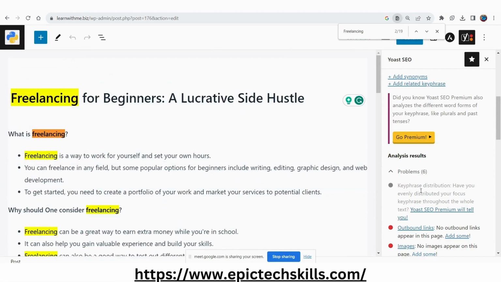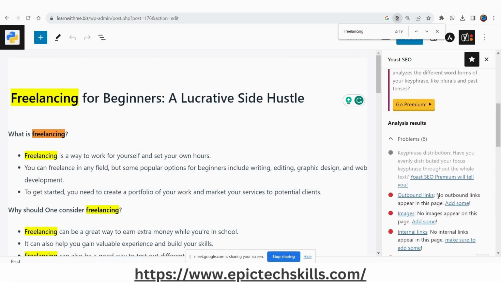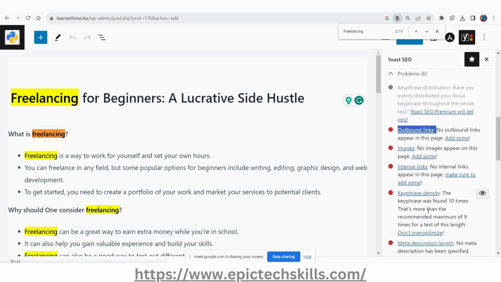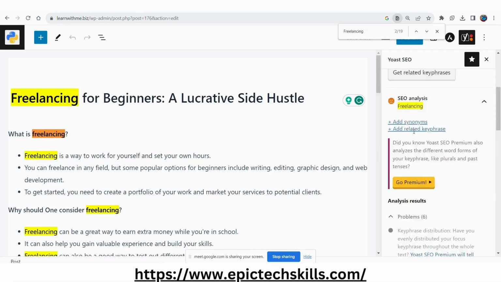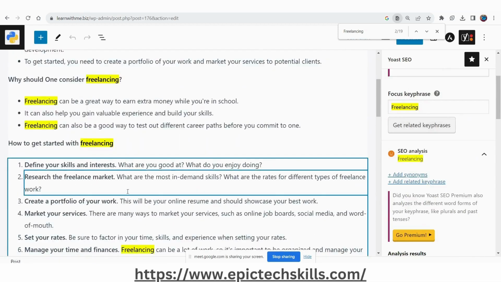Shall I move on to the next one? Okay, clear, sir. Outbound links I will cover later for you. We need to create an image. We need to create an internal link. So what is this internal link? Okay, fine. Now we need to know what the internal link is.